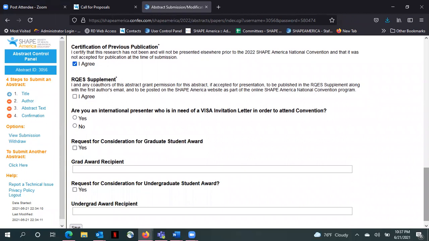RQES supplement. You're stating that you grant permission for the abstract, if accepted for presentation, to be published in the RQES supplement along with the first author's email and to be posted on the Shape America website as part of the online Shape America National Convention program. Go ahead and check I agree. Select yes or no regarding if you are an international presenter who needs a visa to attend the convention.